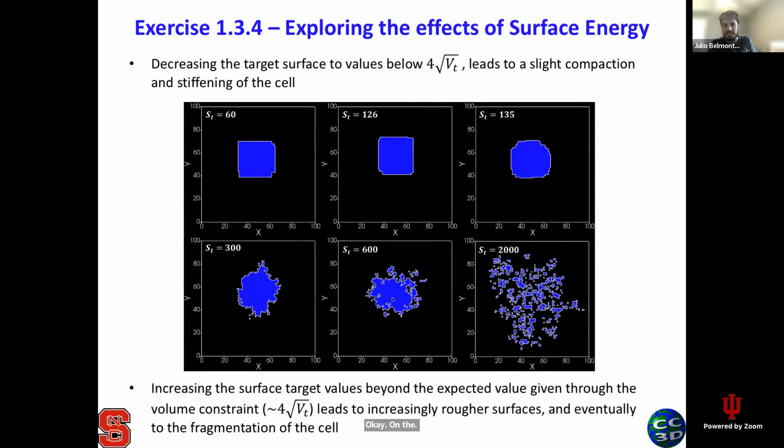Yes, in short, yes, we're going to talk more about it tomorrow. Of course, when I talk about lambda surface, we only explored the effect of changing the target surface. We can also change the lambda surface, the constraint weight, and that will be another way to shift the cell between these extremes. The lambda surface behaves exactly like the lambda volume. It's just setting the weight of this constraint, so I don't think it's worth going over it because it would be a repeat of what we had before.